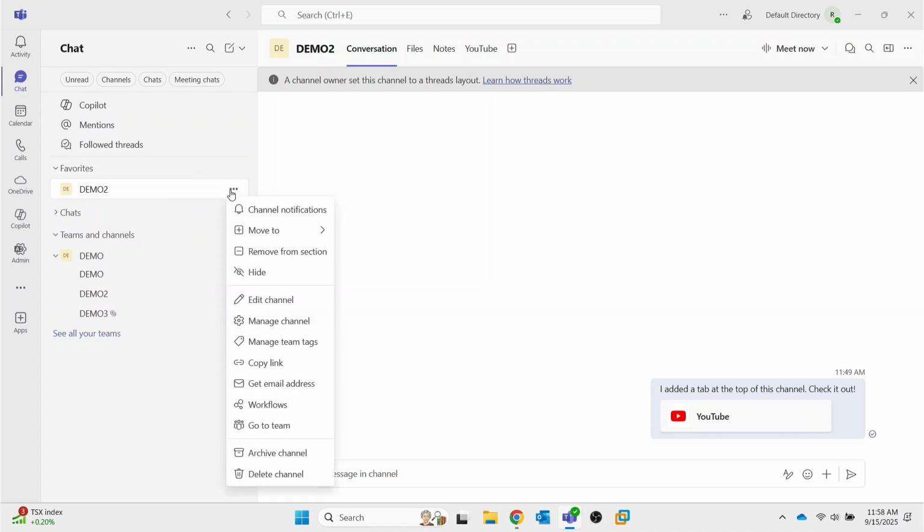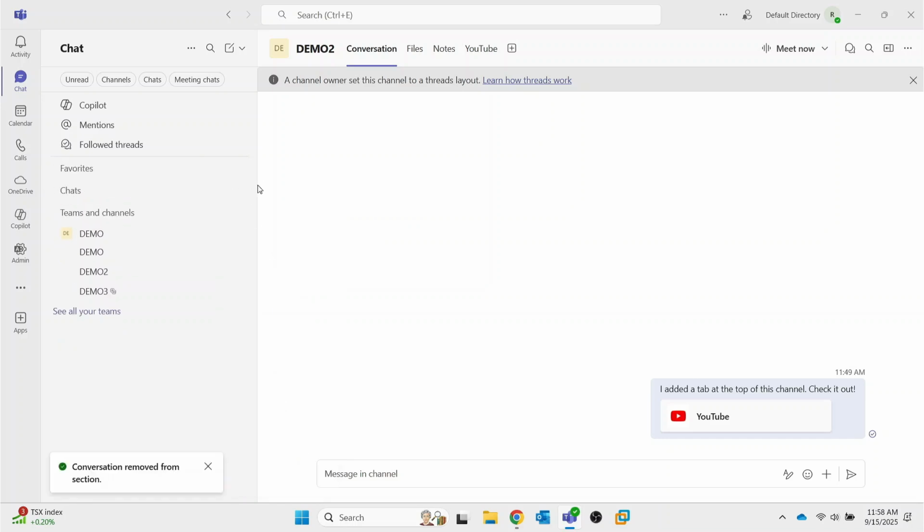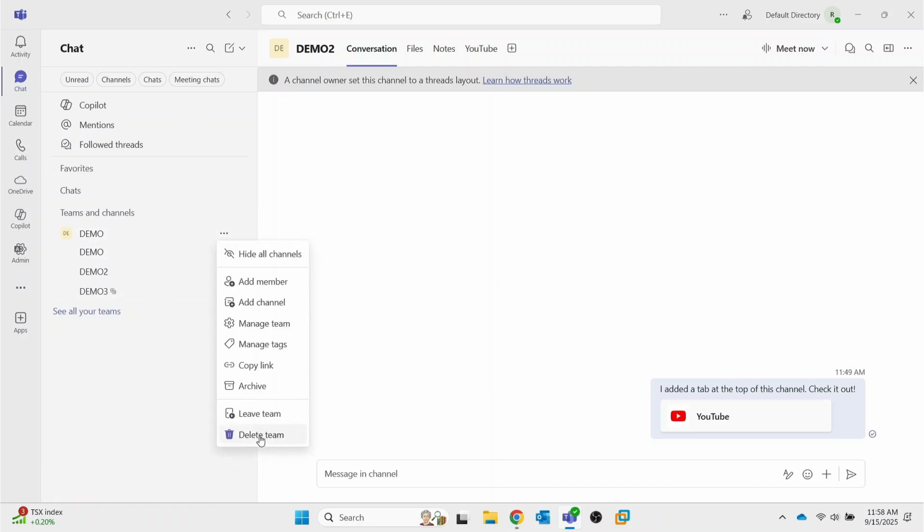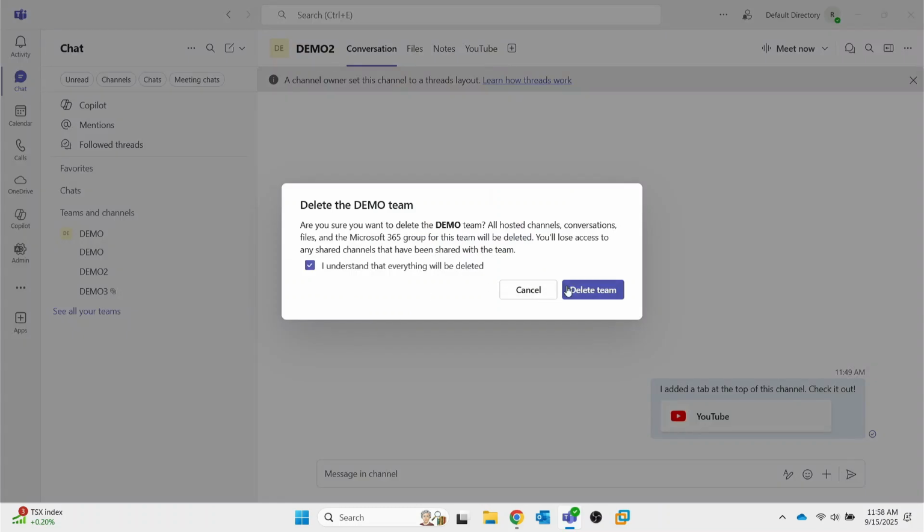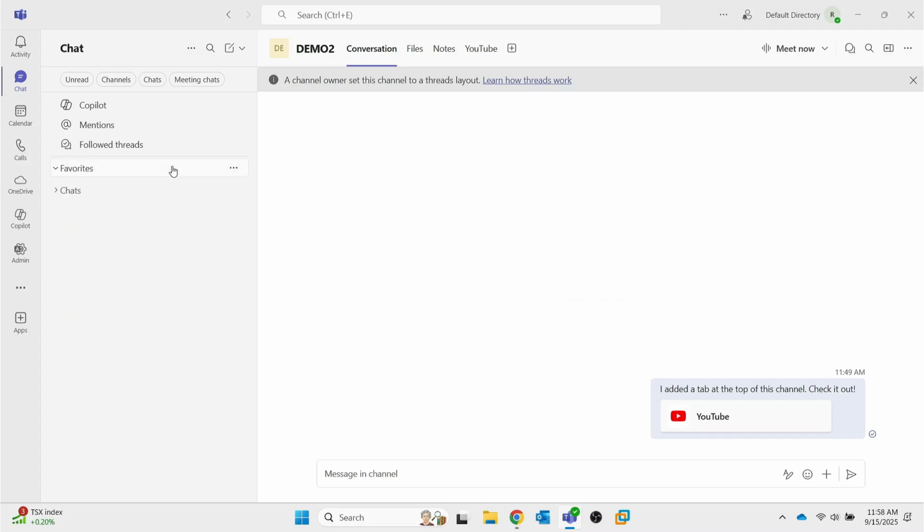Now, how to remove it? Well, again, click on the More Options button, and click on Remove from this section. And how will you delete your channels? Well, you can delete the whole team if you want to delete all the channels inside it, and everything will be removed. So that's how easy it is to create a channel and pin it on top so that you never miss any notification.